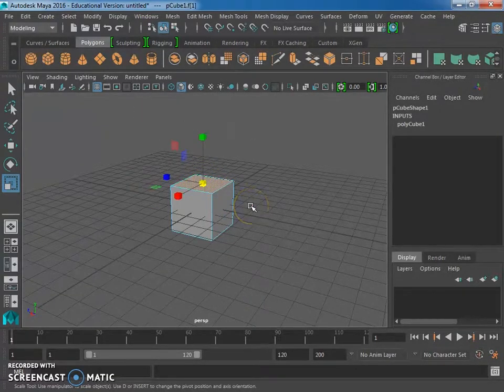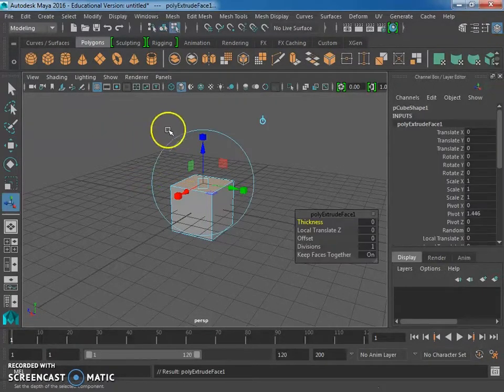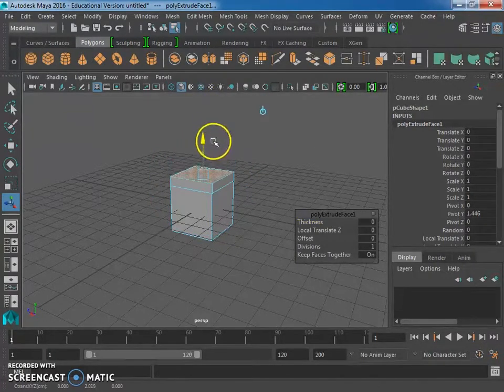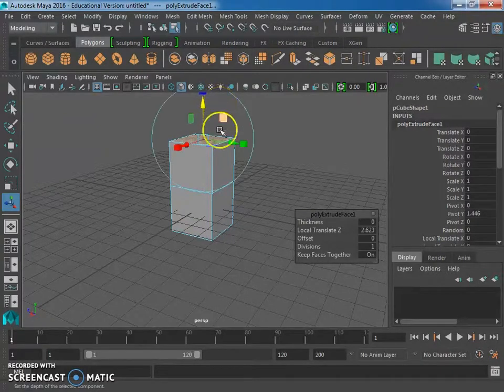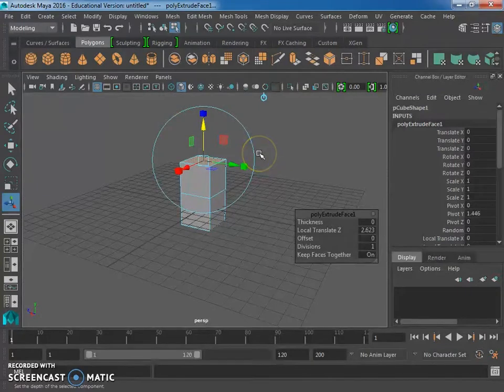So let's go to face component mode. I'll select this face. Okay, I'll just press W to get back to the move tool. And then we can press Control E. So if I press Control E, this is actually going to extrude the face. See that? So now I've made another face. This is all still part of the same object though. So I could do that again.